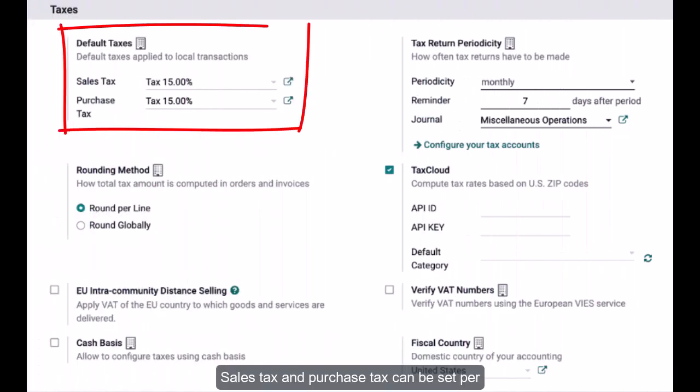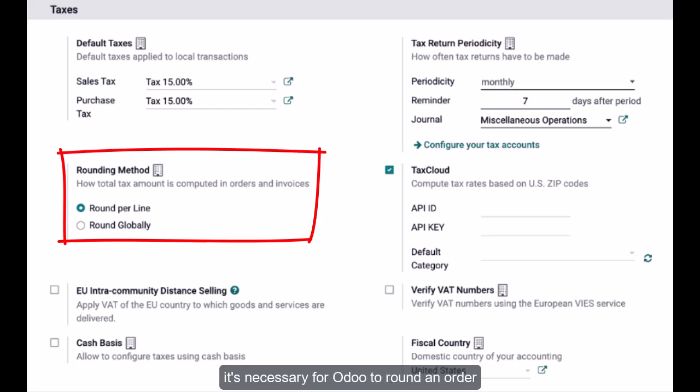Default taxes. Sales tax and purchase tax can be set per sale order and purchase order. However, it's much easier to have a default configured that you can override as needed. This is where you'll select or create the appropriate tax to apply to both by default. Rounding method. If it's necessary for Odoo to round an order total, you can decide here whether that should be done per product line or per order.